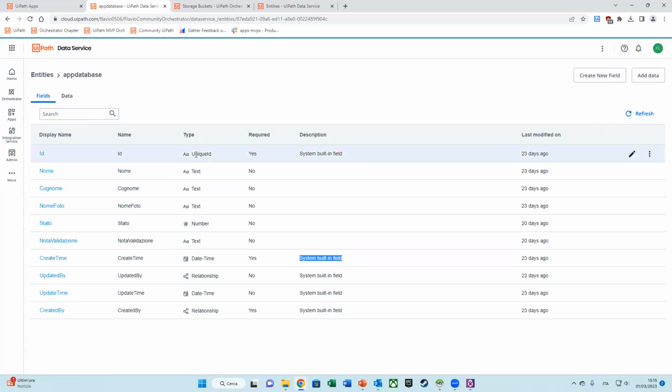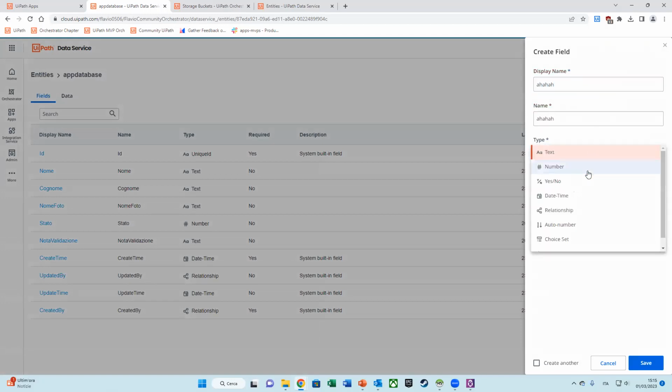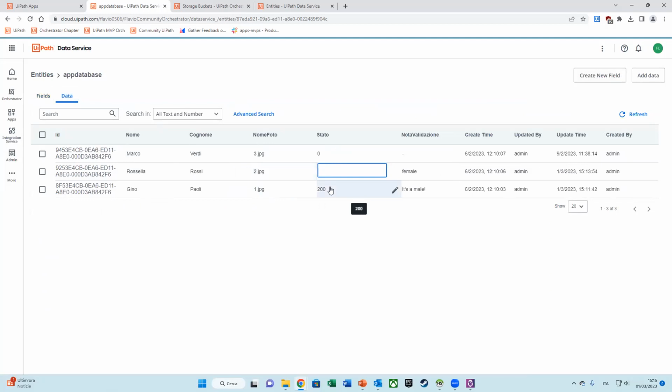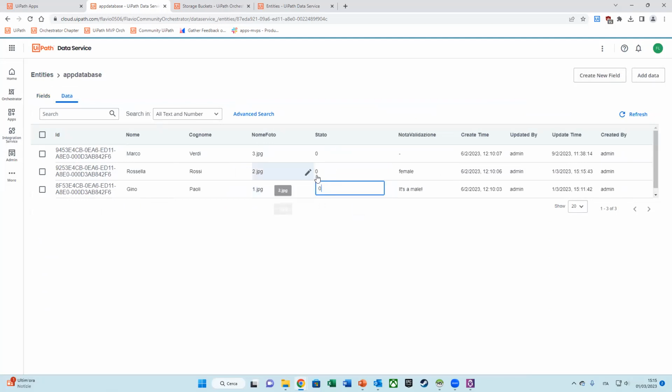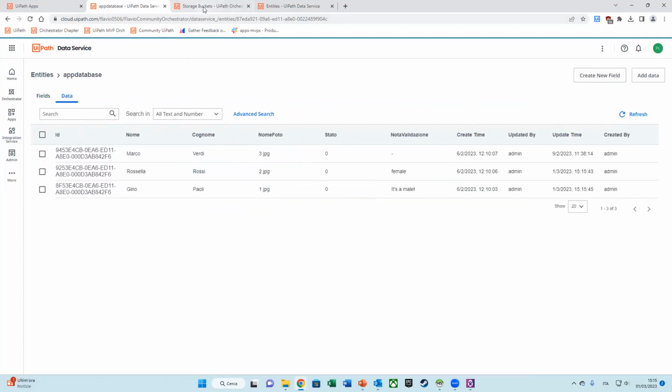If I try to create a new field, I can choose a name, and I can choose some kind of data type. For example, date time, yes/no, number, auto number if it's an auto incremental field, and even a file. And by clicking data, I can see all the data inside my database, and I can even edit it. So for example, let me reset this task. So we now have 3 new tasks again.